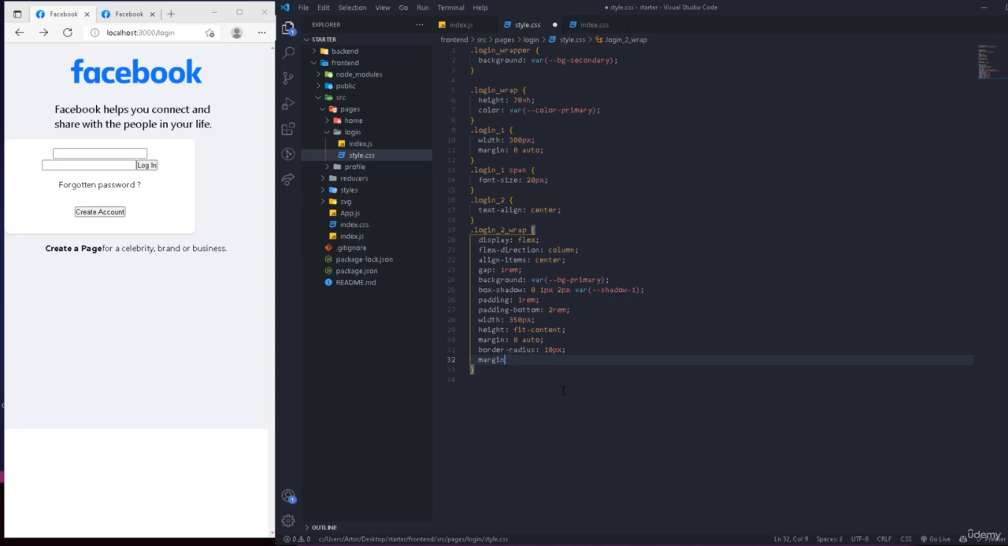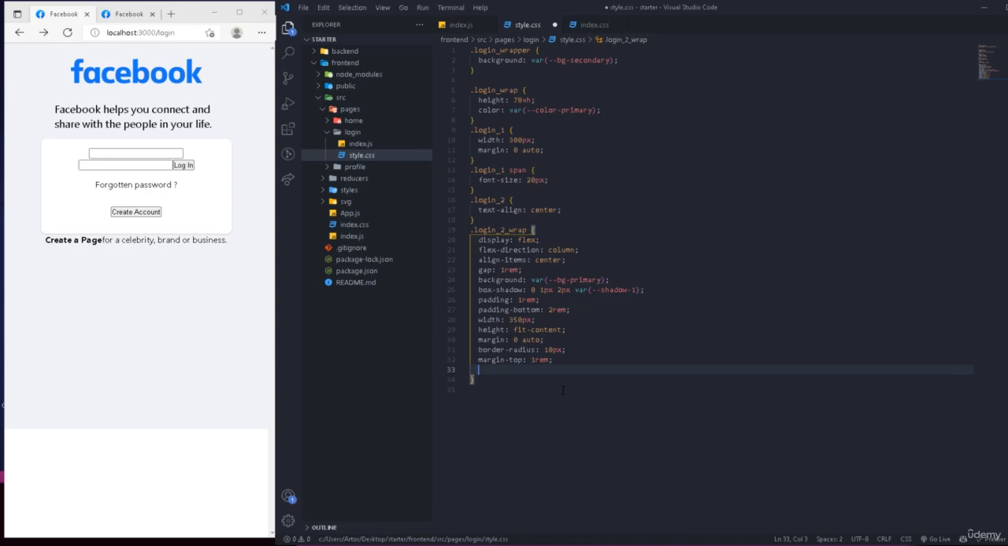Let's try the other way. So if we have margin top 1 rem, and then margin bottom 1 rem, that would create a problem, because probably we have another margin right here, set to 0 and auto.